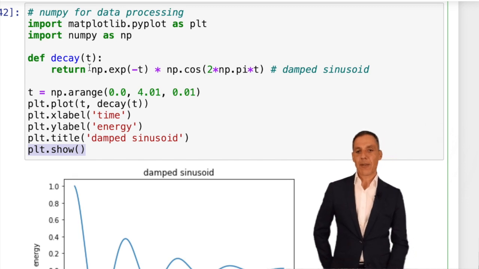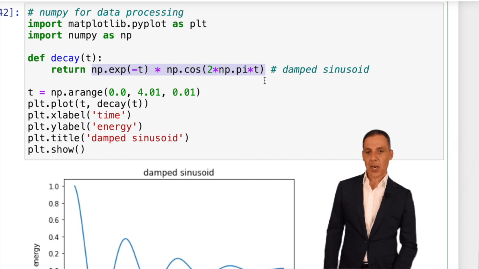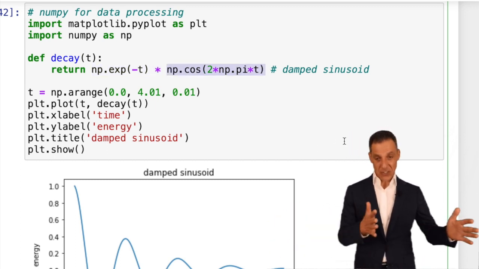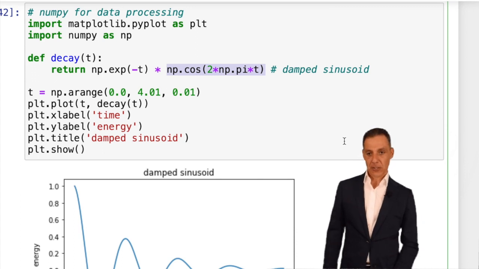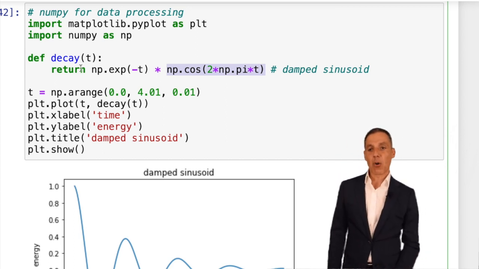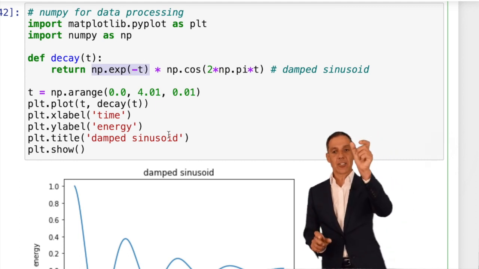The function here is one of my favorite functions. It is a so-called damped sinusoid. So this part you can see is just a cosine, same as a sinusoid, but phase shifted by 90 degrees. So it's just np.cos of 2 pi times t. So it's 2 pi times this. So it's multiple cycles of a sinusoid. And then I'm going to multiply that by an exponential to the minus power t.